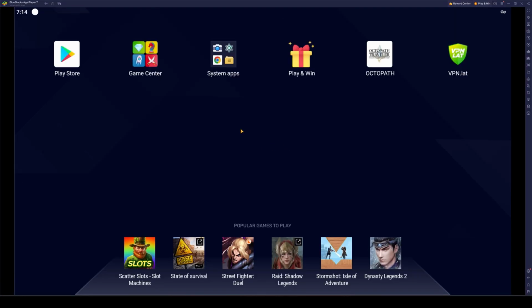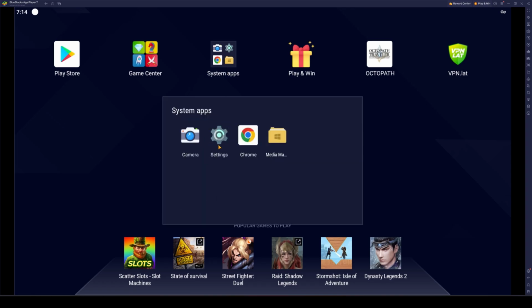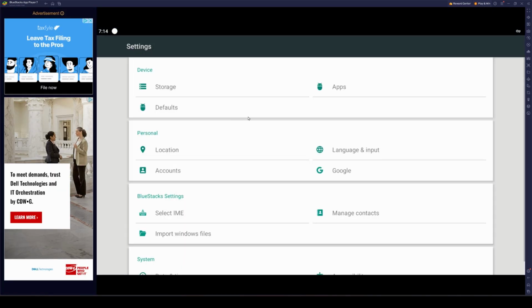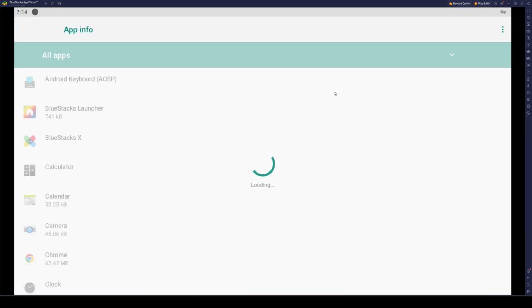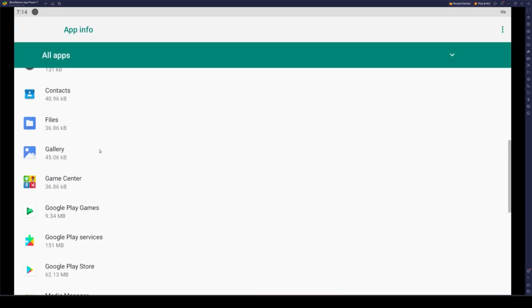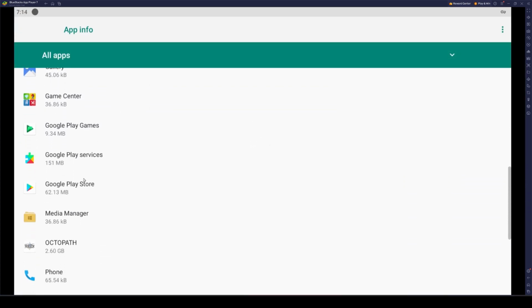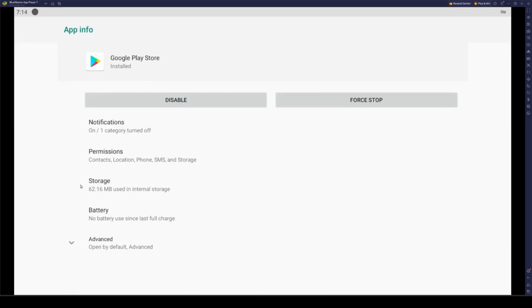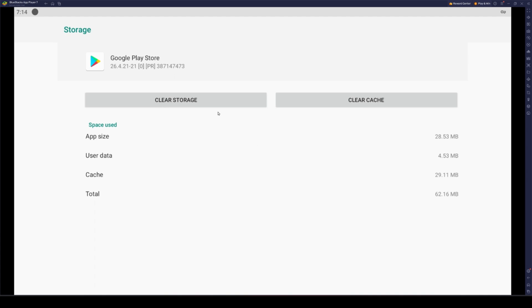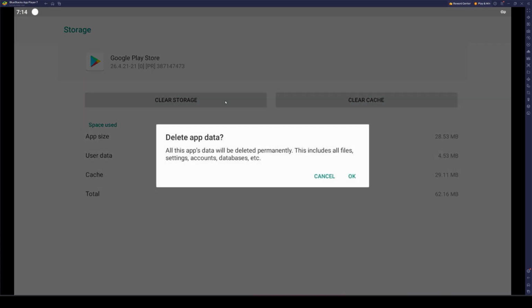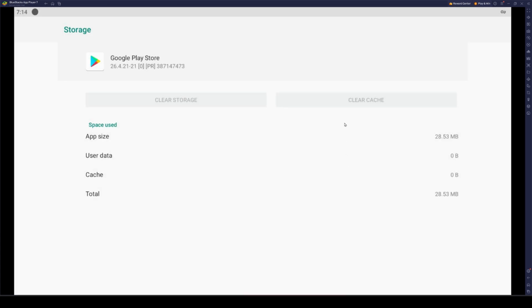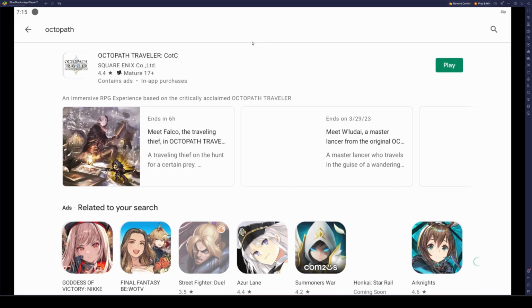Now with that, go to system apps and click on settings, and you want to find Google Play Store. And go ahead and clear storage. That's going to get rid of the Google Play Store that's in your country and replace it with the VPN that you have. So once you clear the storage, go back to Google Play, and you should find Octopath Traveler.